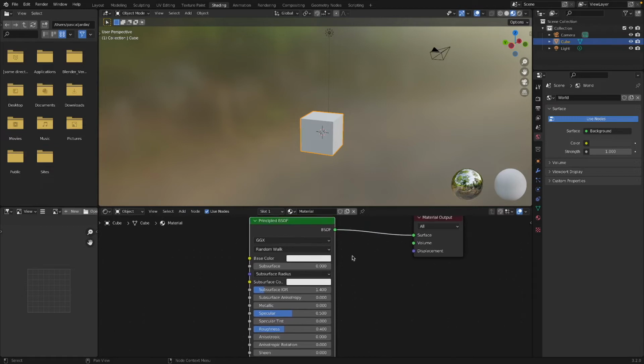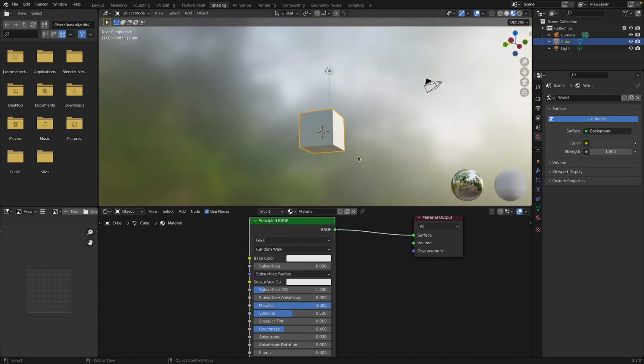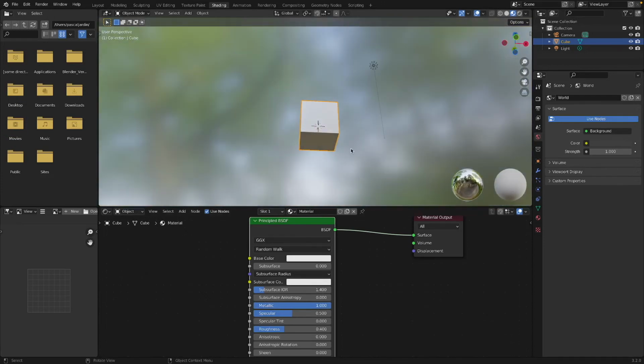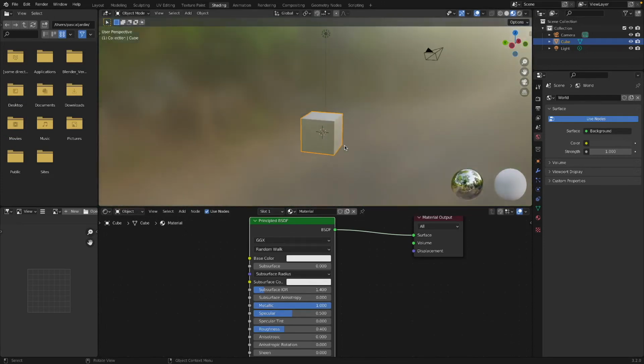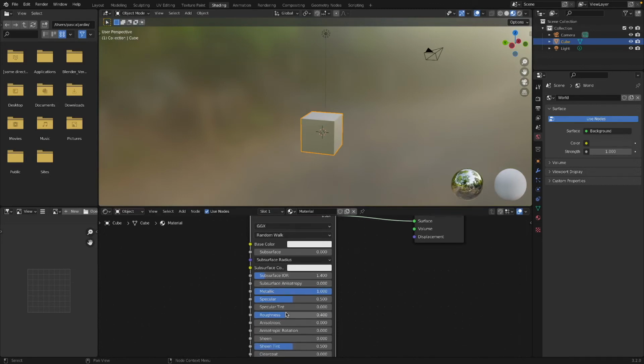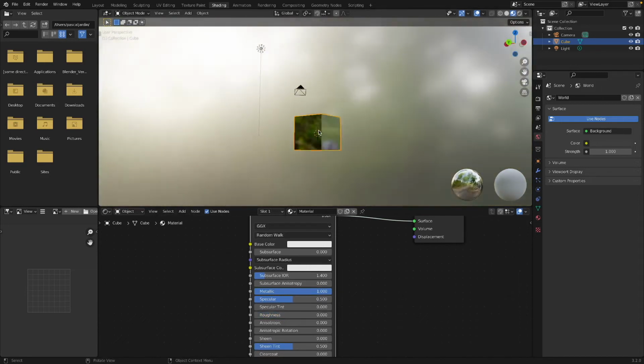So going through this, the Principled BSDF, there's a lot of cool stuff we can do in here. For example, we can turn this cube metallic. So if I change the metallic to, let's say, 1, we have a metallic look and feel to the cube now. Now, we could also make it even more like a mirror if we change the roughness to 0. And now it looks like a mirror.